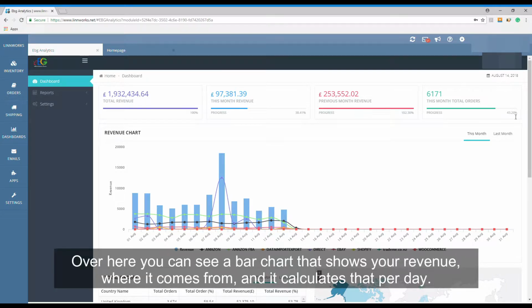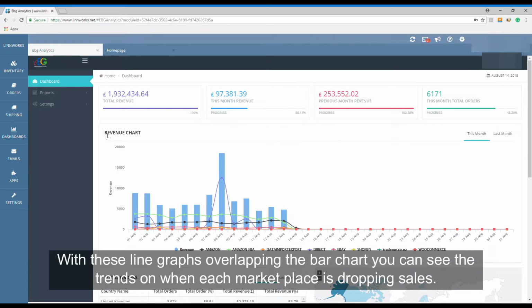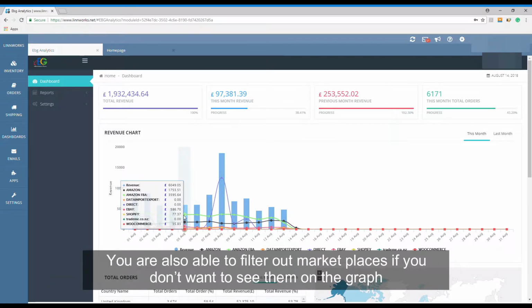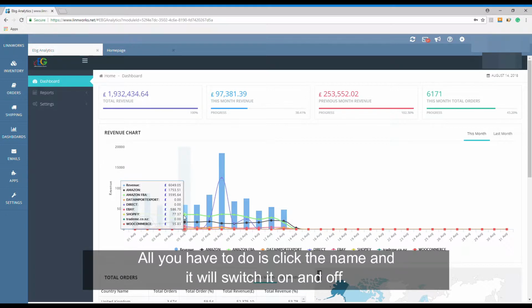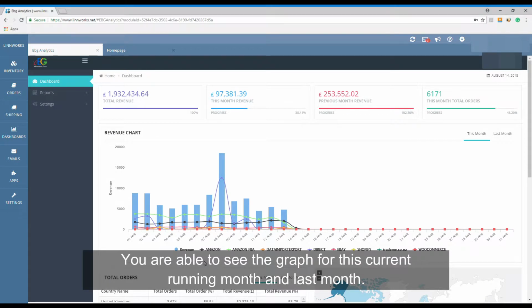On the dashboard, you can see a bar chart that shows you your revenue, where it comes from, and it calculates that per day. With these line graphs overlapping the bar chart, you can see the trends on when each marketplace is dropping sales. You are also able to filter out marketplaces if you don't want to see them on the graph. All you have to do is click the name and it'll switch it on and off. You are able to see the graph for this current running month and last month.